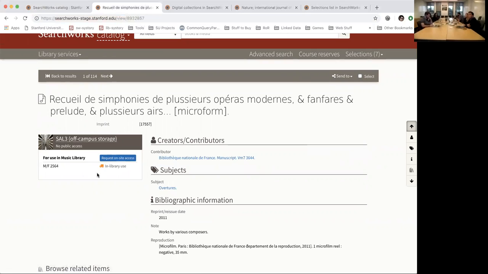What we've added is the ability in the application to configure any number of locations that can get this special request on-site access button behavior. We had this before for libraries specifically, but now, even within libraries, we can drill down into specific locations and configure this for those locations.